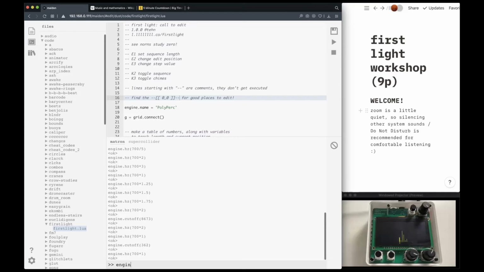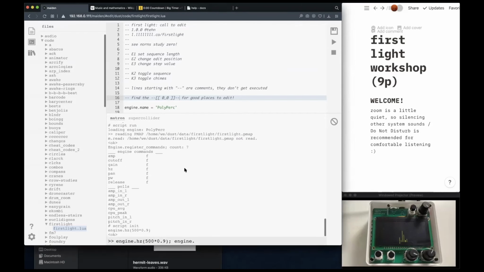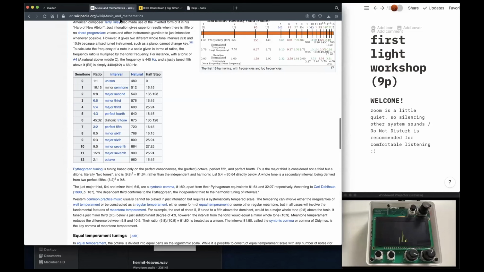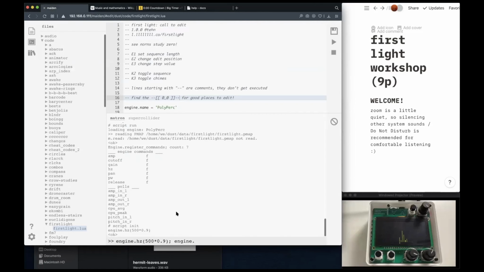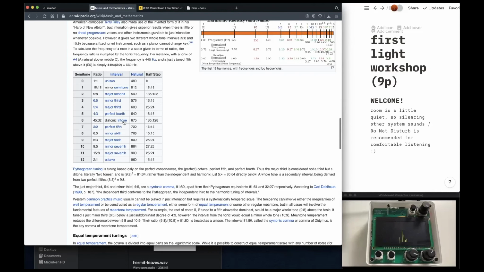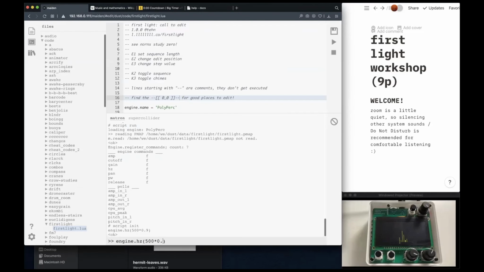So if I were to say, all right, change my engine cutoff to 1,000 and play a note at 450 hertz. Yeah, the division stuff is really neat. There's this music and mathematics Wikipedia article that just has straight up how to use ratios to get notes. So if I wanted a major third from 500, I would just do major third is 5/4. So I want to multiply this by 5/4.